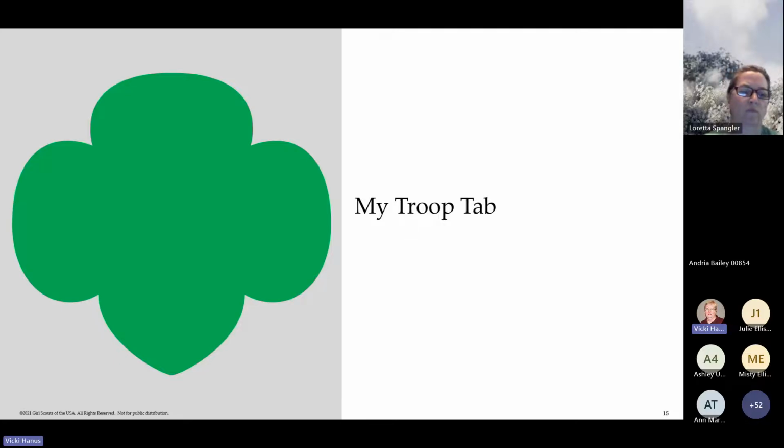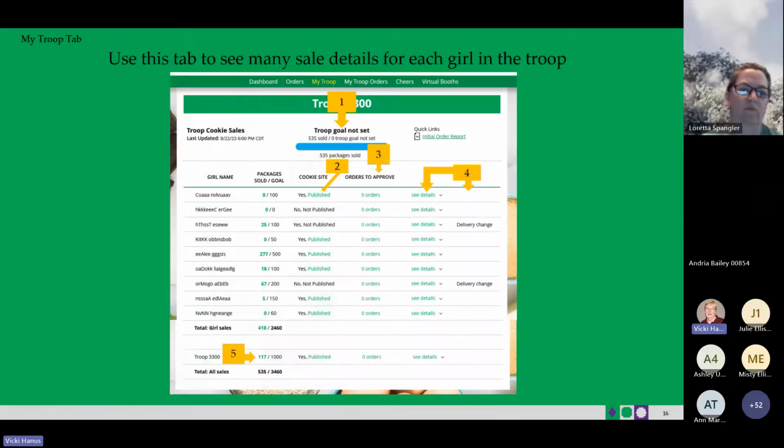Okay, and then the next thing I'm going to show you is the troop tab. So you're going to use this tab to see many details for each girl in the troop. It shows you the troop goals. This pulls the troop goal set in the Baker software and measures the troop progress towards that goal. If a goal hasn't been set yet, it just shows the troop's total sales to date.